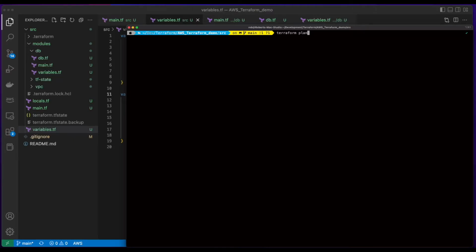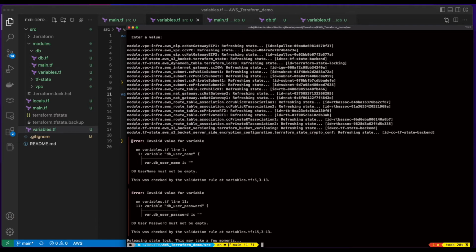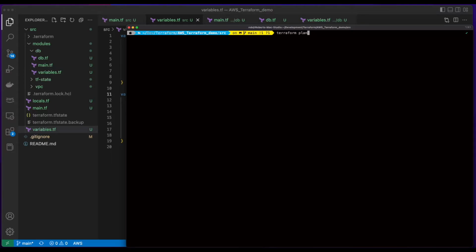So I'll run the Terraform plan. And here I'm prompted to enter the DB username, but I'll leave this blank and also leave the DB user password blank. And we'll see that I've failed input validation for the username and password. So this time I'll run it again, providing valid values for the username and password.